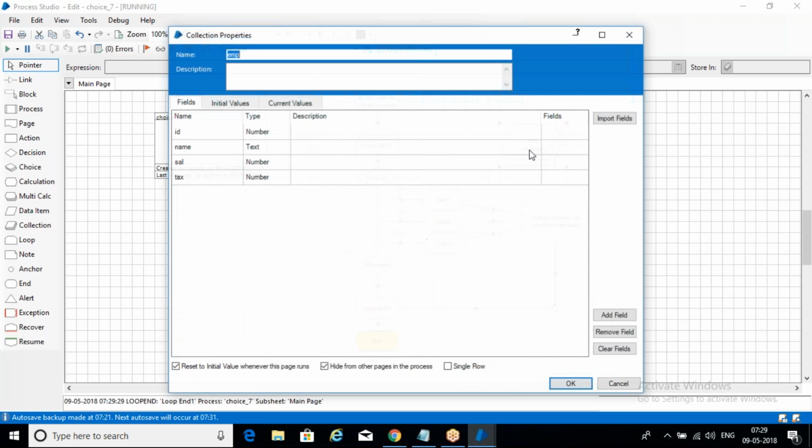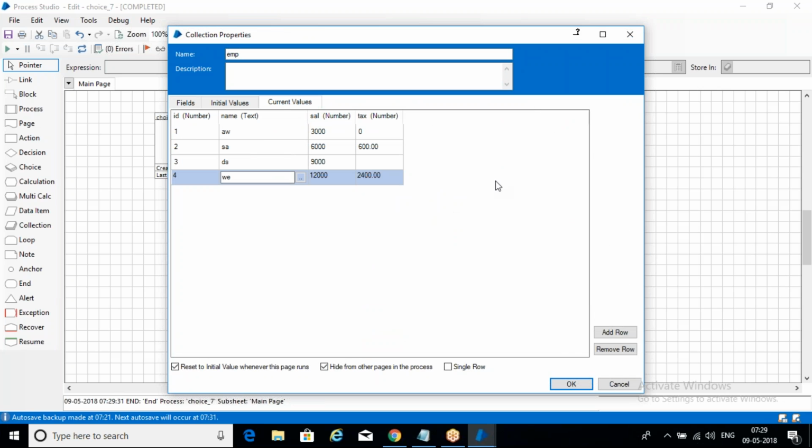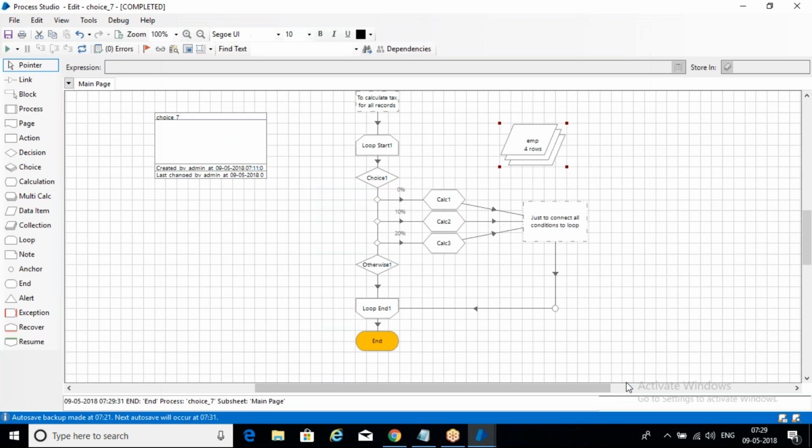Okay, now double click on this. Now observe this, only one record went to otherwise, and all the remaining ones are calculated. So this is for 0%, this for 10% tax, this is for 20% tax. Like this we can implement based on the conditions, we can implement a loop.